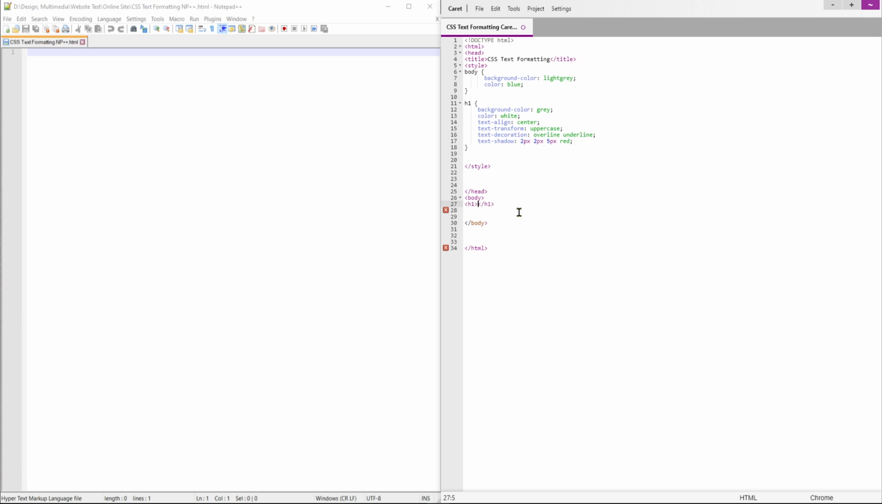So H1, and we're just going to say this is a heading 1 text formatting example. Okay, and we already got all the rest of the stuff.